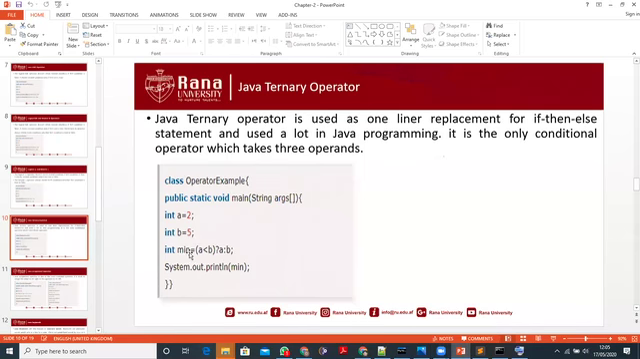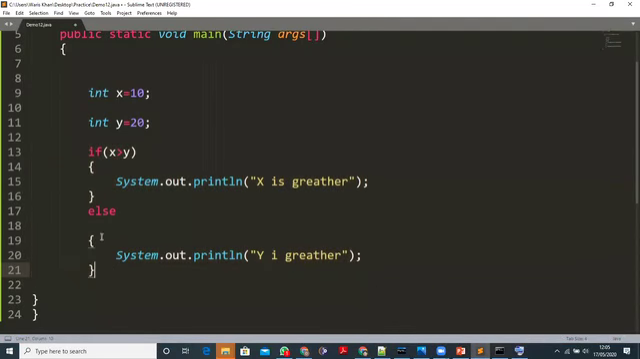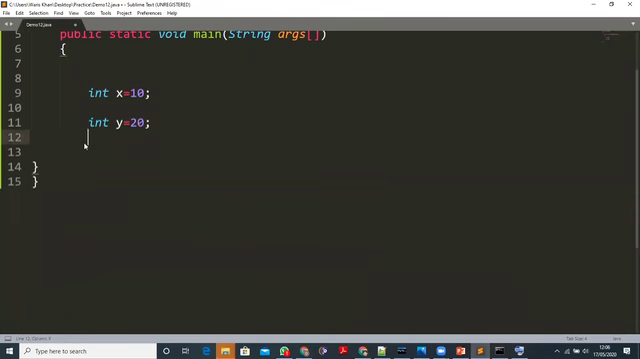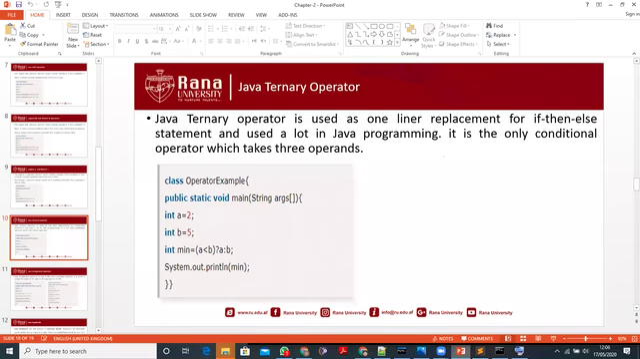For example, I want to find the minimum value. If A or X is less than B, then A is minimum, otherwise B is minimum. Look here, I want to remove this part and use one variable by the name of minimum. I want to use the ternary operator. How to use the ternary operator?